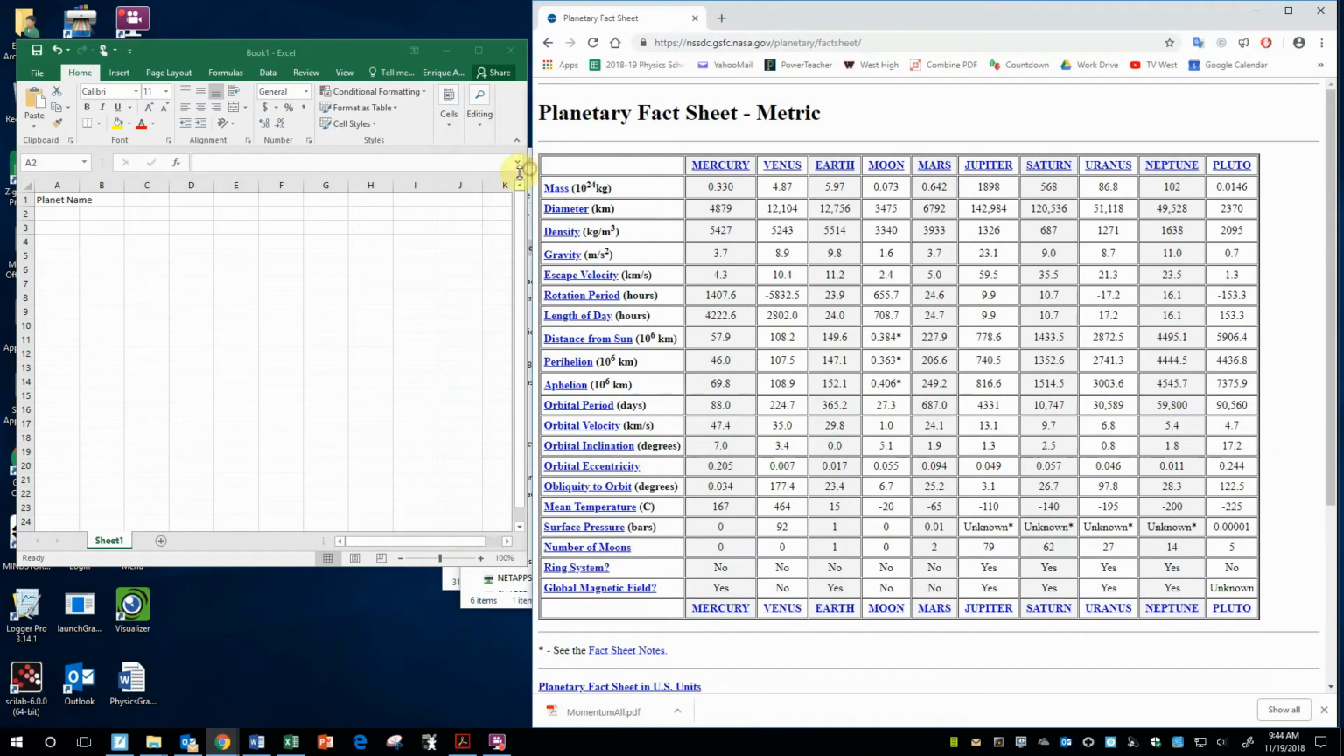There we go. Now, because I've made them half the size, I can just type in my planet names over here. Mercury. Venus. Ooh, I can't spell. Mercury. Venus. Earth. Is the moon a planet? The moon is not a planet. Do not include the moon. So just skip to Mars. Jupiter. Saturn. Uranus. Neptune. Pluto. Is Pluto a planet? No, but we're going to include it anyway, because we love Pluto.